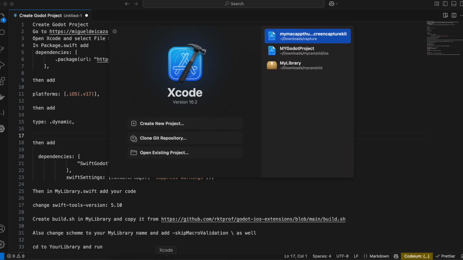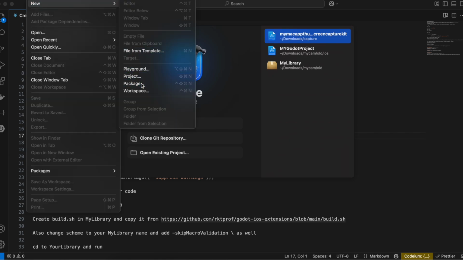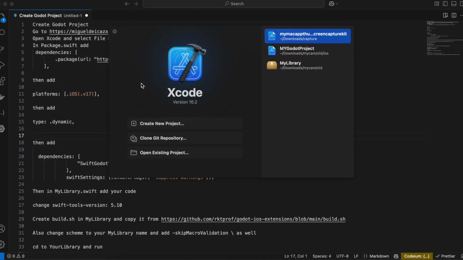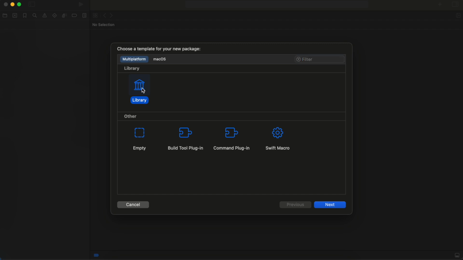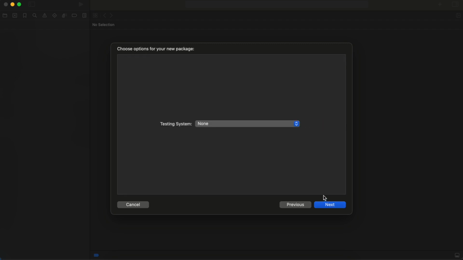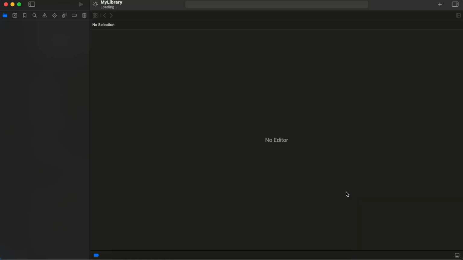So just open Xcode, click on File, New, Package, select multi-platform, select library, click next, then inside our Godot folder I'm naming my library as my library. You can name it whatever you feel like, but if you're doing this for the very first time, it's better you follow what I'm doing, because this my library name will be used in a lot of other places as well. So I'll just click on create.